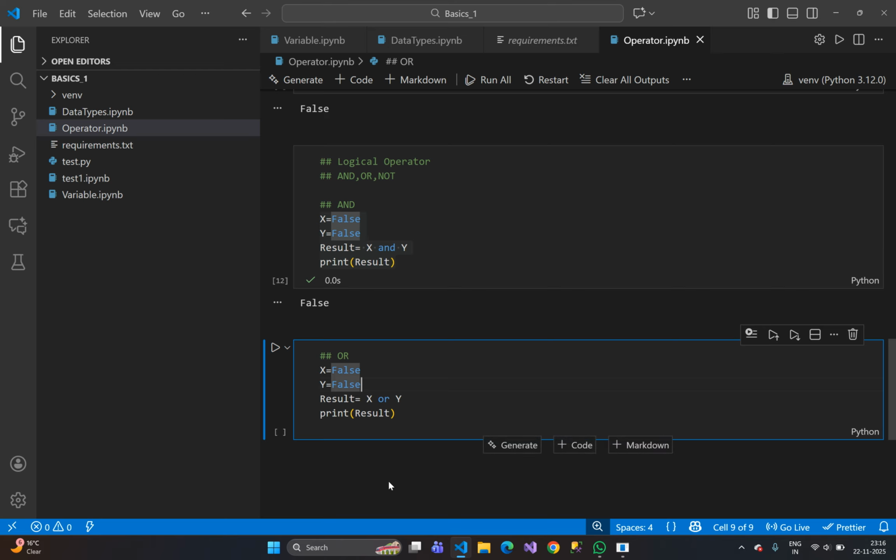In the logical OR operator, what happens is that when anyone is true, then the result is true. If both are true, then also true. If only one of them is true, then also true. If both are false, then the result of the logical OR operator will be false. Suppose in the logical OR case we have both false, then only in this case the result will be false. When I execute this, the result will be false.